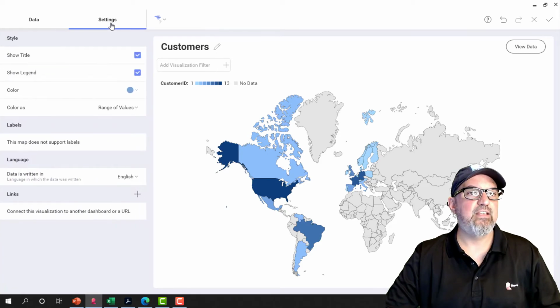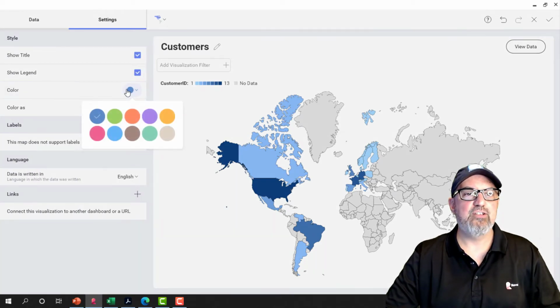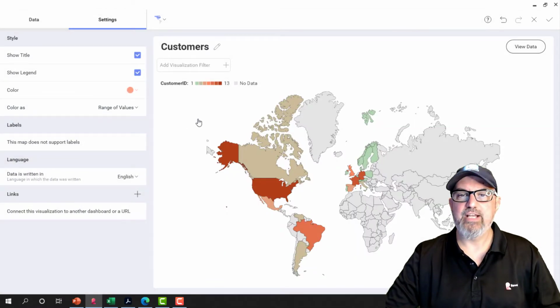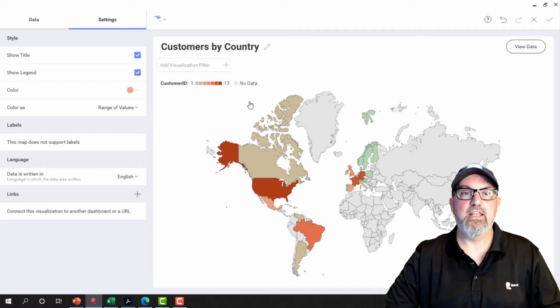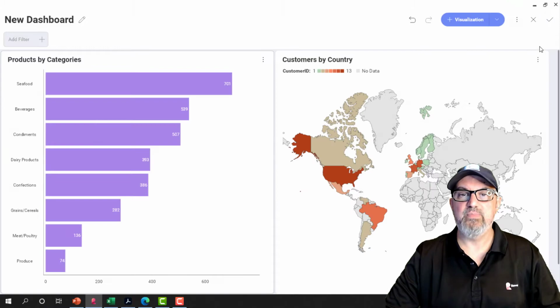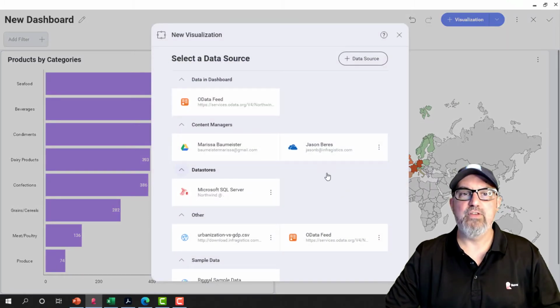So I'm going to go to settings as well. I am going to change the color of this to orange. I kind of like how those colors look, and we're going to change the name of this to customers by country. And now we've got our customers by country, and you can see that our legend is updated. And then I want to add one more visualization.